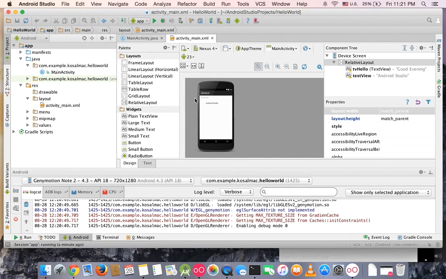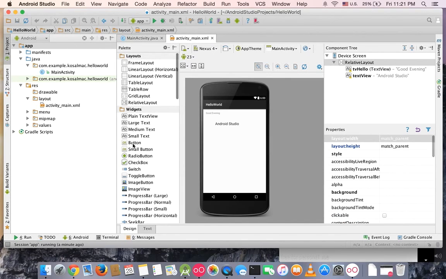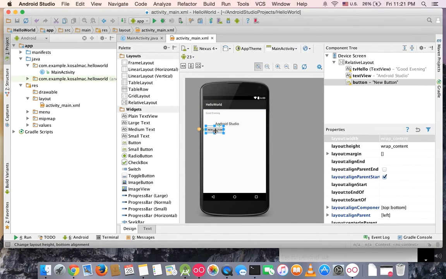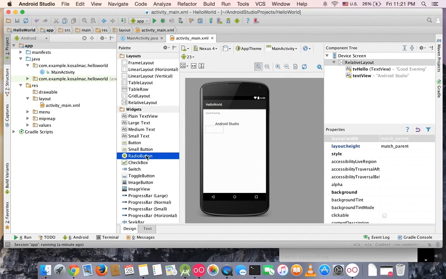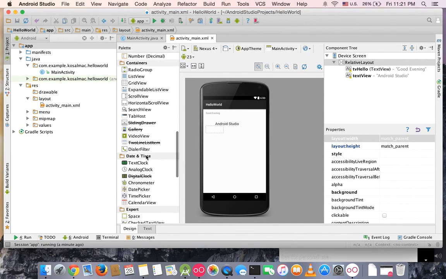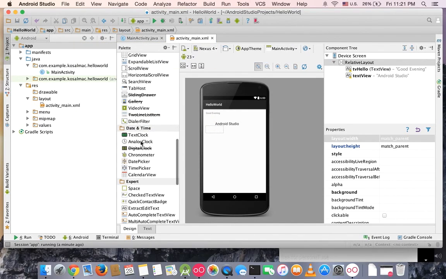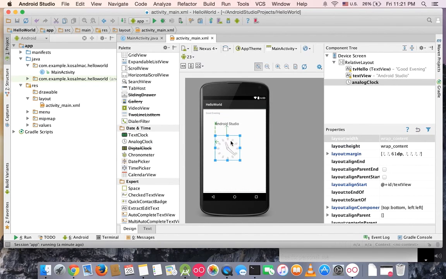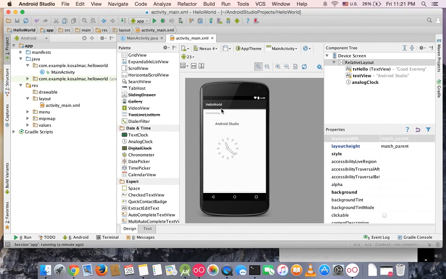Let's try to change to other things. Let's say we have a button. And how about maybe delete it. How about a clock? Okay, this one. Okay, run.